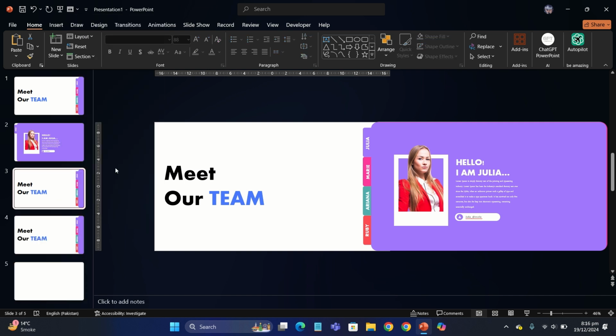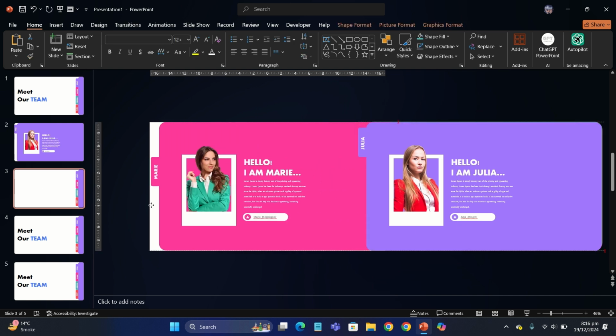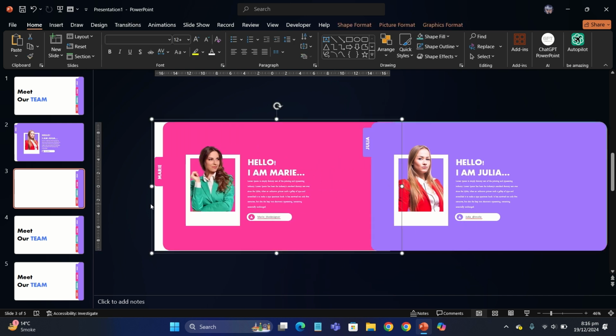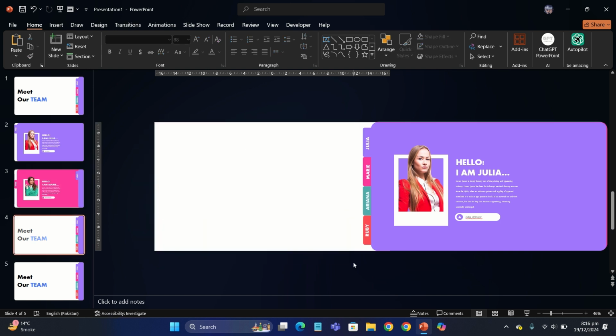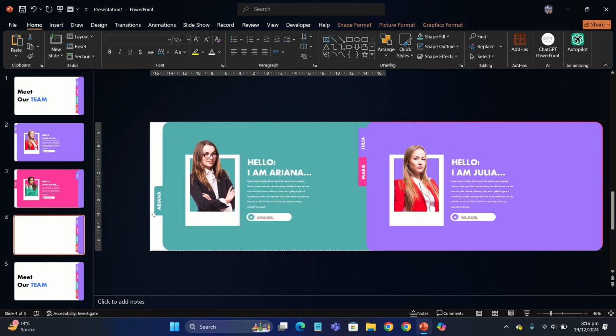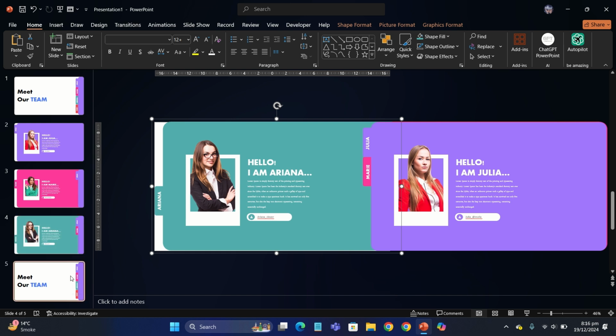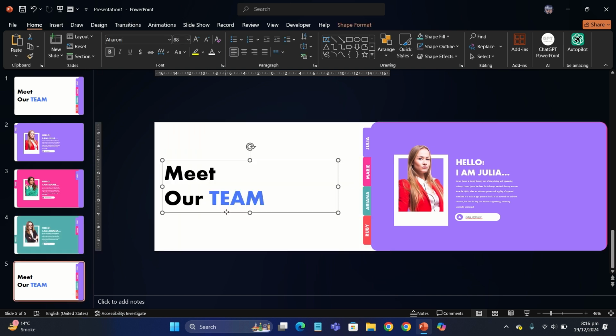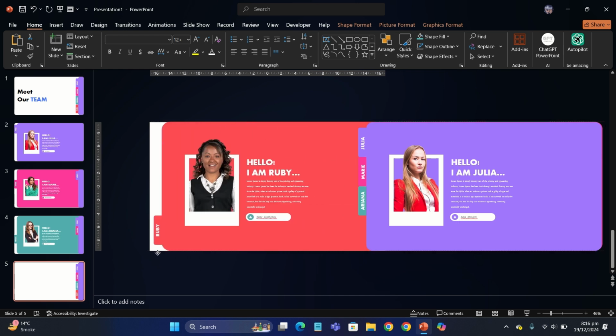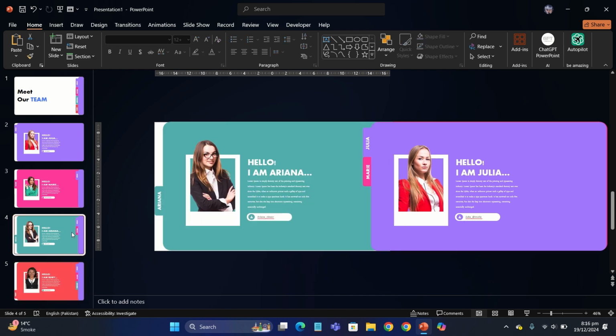We're gonna duplicate it about 3 times, remove the text from each of the slides, and while holding shift we're gonna move each of the shapes one by one in each of the slides outside to the left side so that it touches the left side corner of the template. Remove this text and, while holding shift, move this shape here as well.